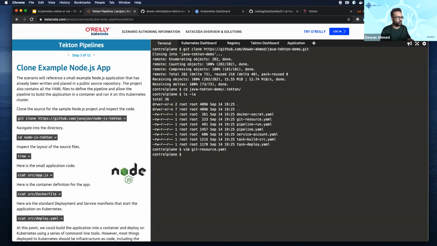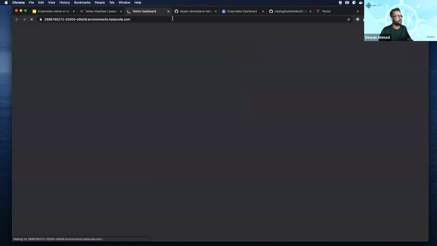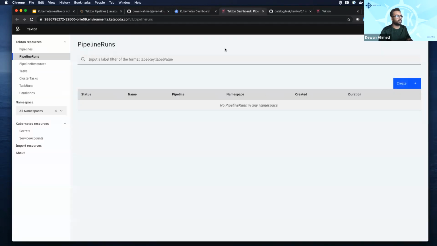So let's do a kubectl apply -f git-resource, and we have our Git resource created. Let's see if our Tekton dashboard is up. All right, so our Tekton dashboard is up. It's a very nice UI. Kudos to the team that worked on developing this.